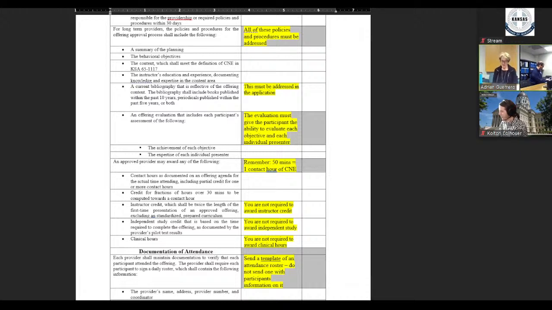And then, do you give partial credit? If somebody comes in less than 10 minutes after it started, do you give partial credit? If they have to leave early, do you give partial credit? How does that work for you? You can, or you cannot. That's up to you as the provider, but you need to tell us that. And if you have something that's over 30 minutes, they can get credit for fractions of hours over 30 minutes toward a contact hour. You just need to say that in there because that's in the regulation.